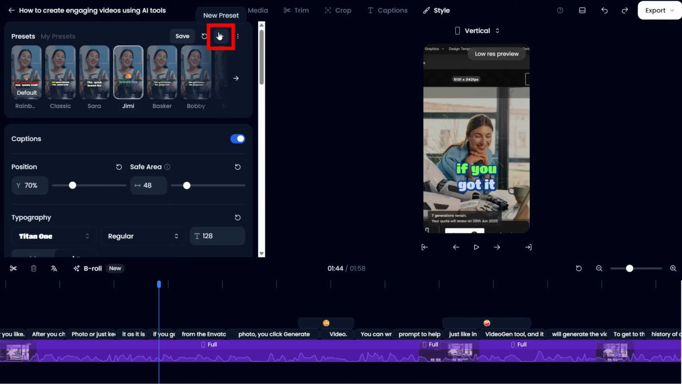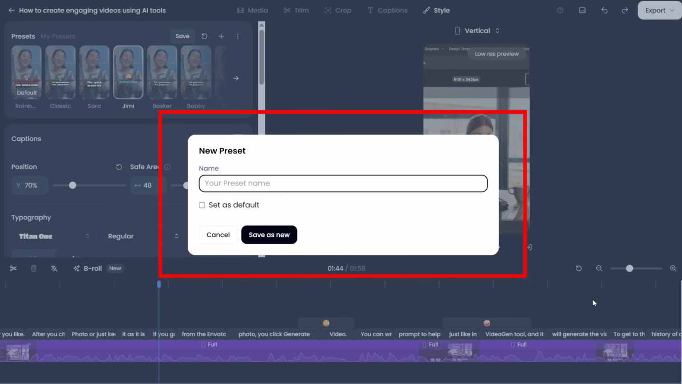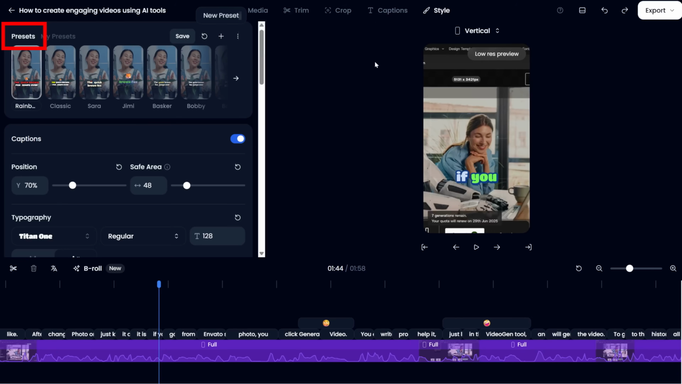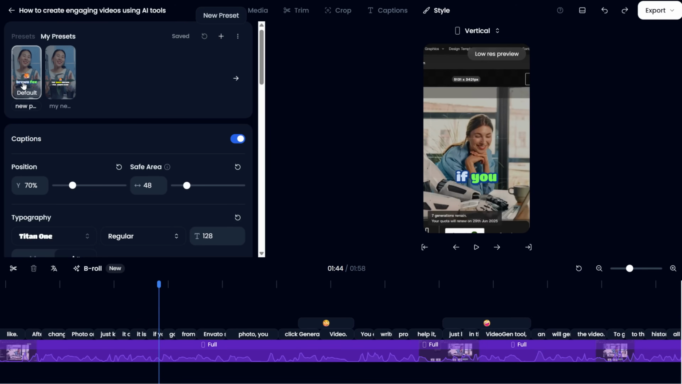It will open a pop-up where you can give this style a name. You can also click to set it as your default style, so it will be used on every future short you generate with Klap. You can see that you have two tabs, one for the styles they crafted for you and one for your styles.